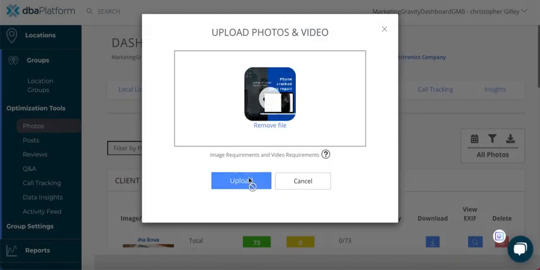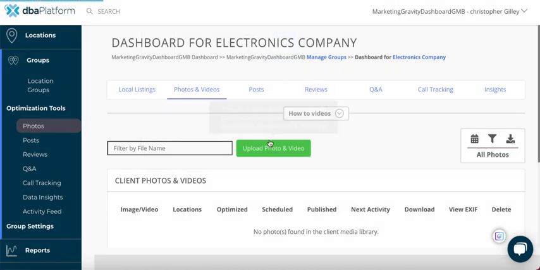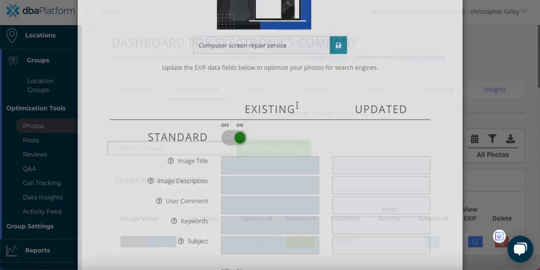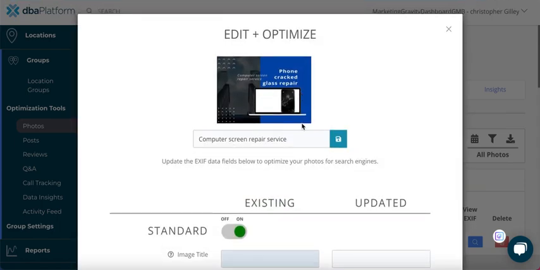Let's do this one just for an example. I believe this one's already been added. You upload your photo after you have it made in Canva. Then you click the optimized. If you have this in the file name of your Canva, it'll pull this in automatically. So that's the reason why this is pulled in. If not, this will be blank.